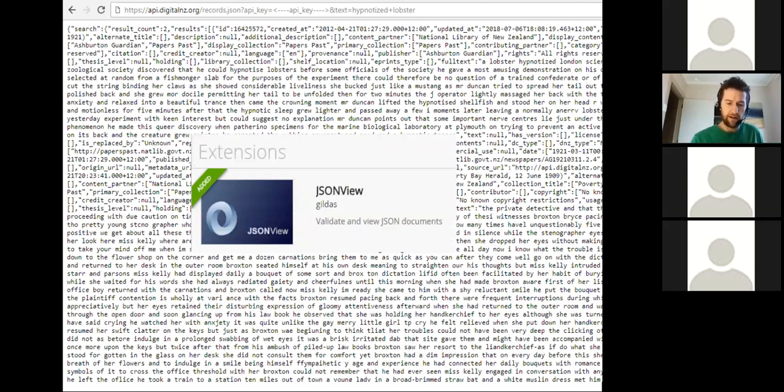And there are lots of different options. JSON View, this is one. I think I use JSON Formatter or something like that. But you just search wherever you get your extensions from. Search for JSON view, and there'll be options. I usually just choose the most popular one.